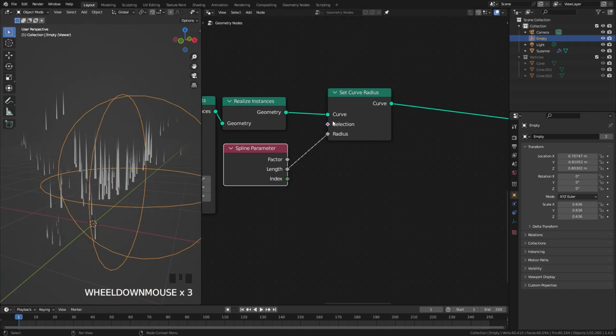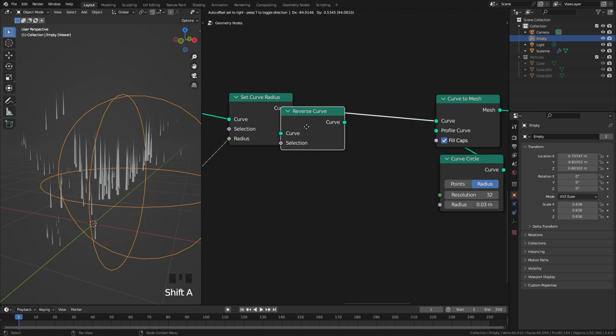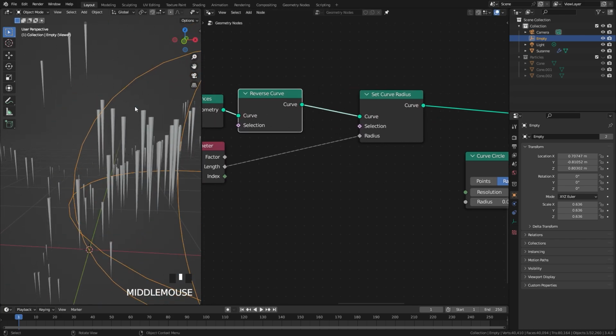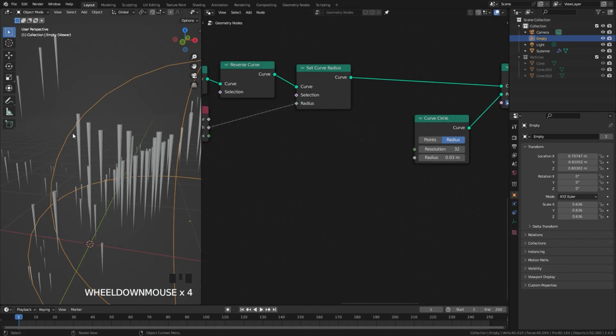Currently the value is inverted, so we need to fix that by adding in a reverse curve node. Reverse curve, we'll place that right there. And there we go. We now have the points going down, and that is looking pretty good. The next thing that we will do is give it some randomness, because right now everything is very uniform.